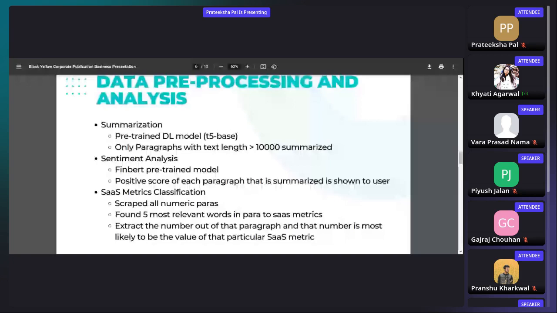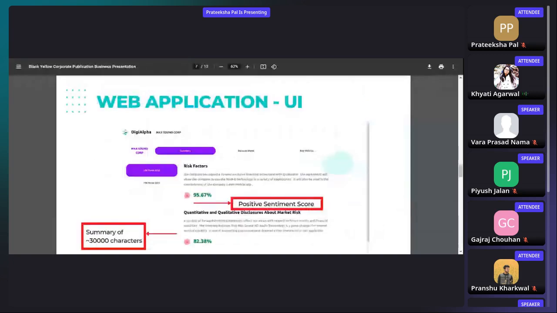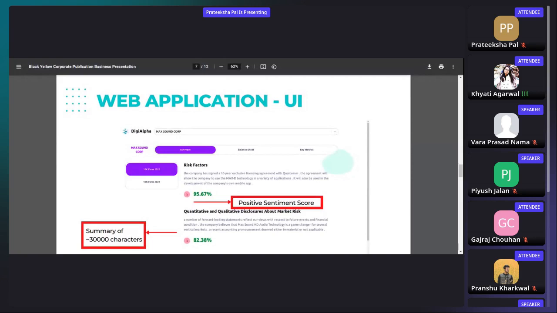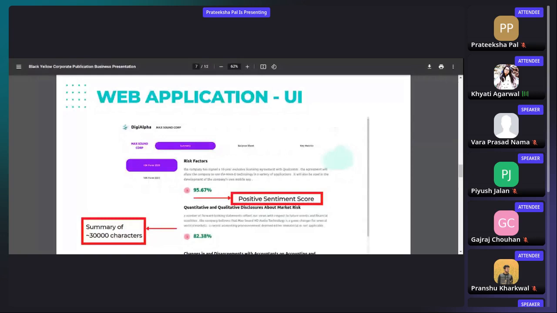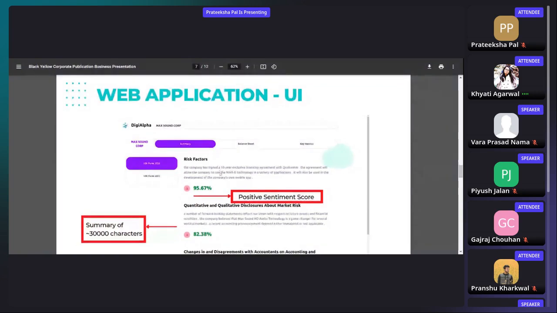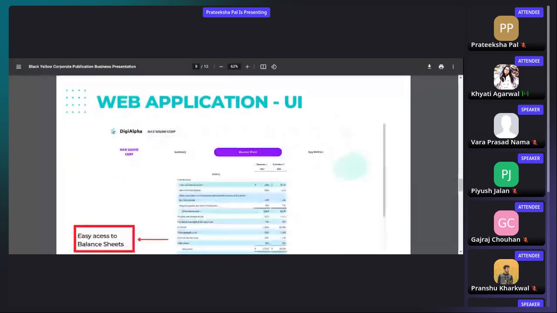Going to the user interface. This is the application where the user can search for any company and get insights into the company's performance. For example, here Max Sound Corp is the company, and this page shows a summary of 30,000 characters. Based on the summary, a positive sentiment score, like here it's 95%, is seen by the user, and the user can decide whether the company is investable or not.